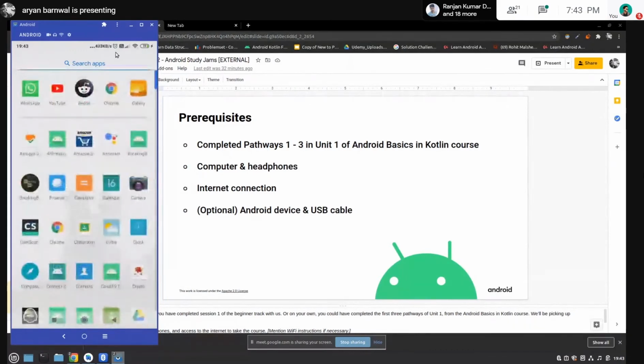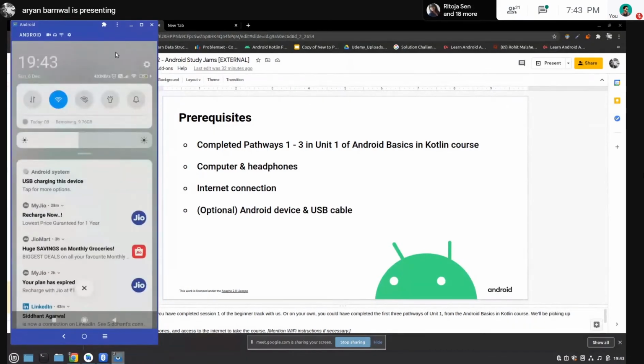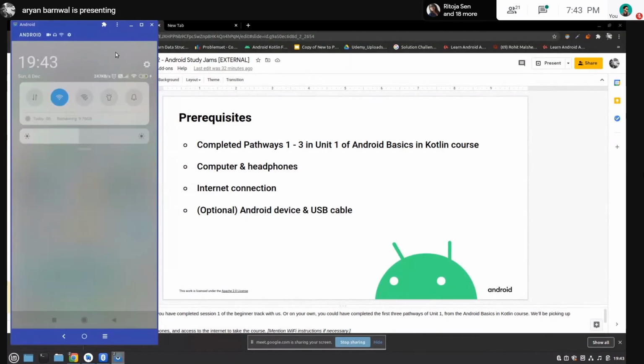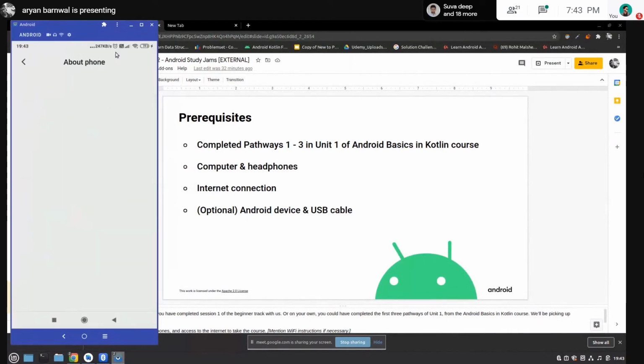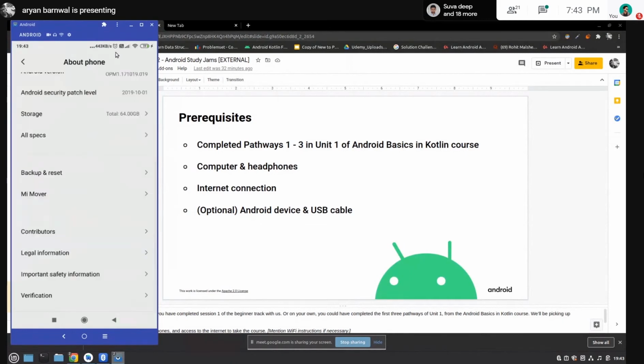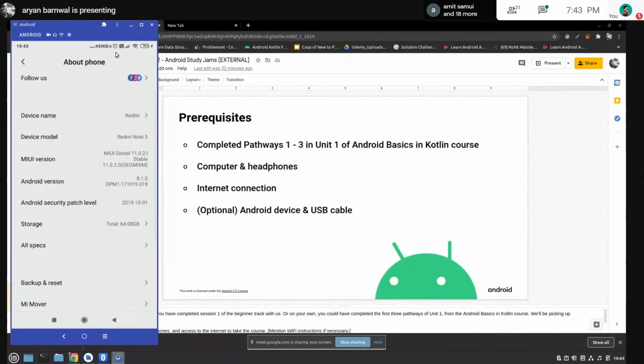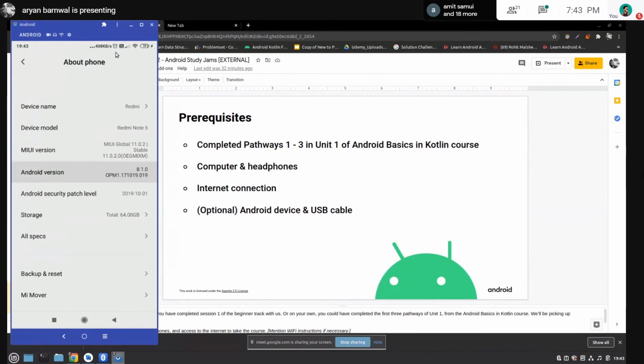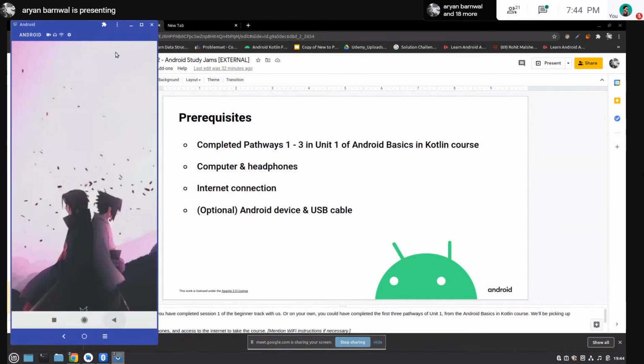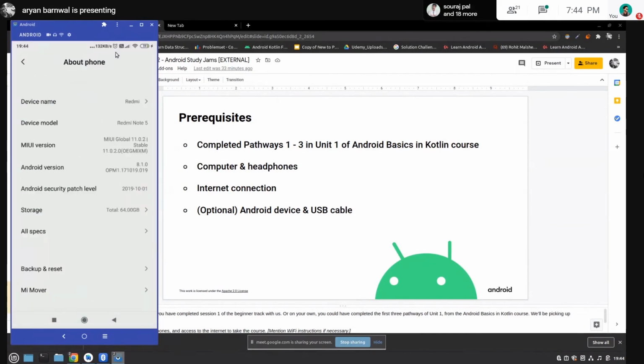So how do you connect your phone to Android Studio? First go to your settings and click on About Phone. If you come down, you will see the Android version. If you click on your MIUI version, or on your OS version if you have some other phone, 5 or 6 times, you will get the developer options.